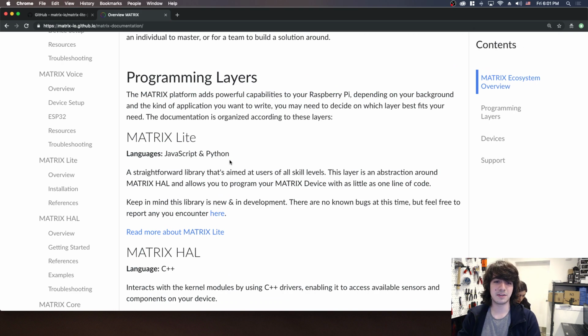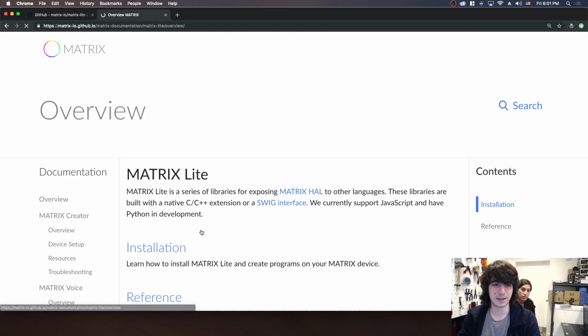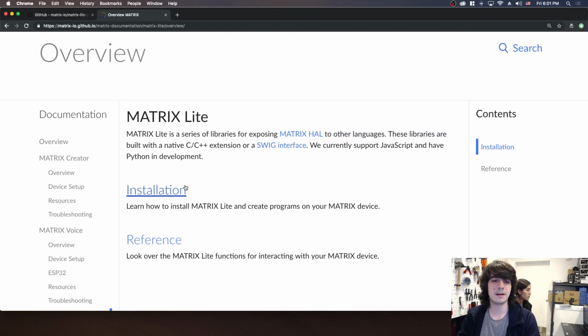And with Python, we're doing something similar, but we obviously can't use a Node.js add-on, so we're using a platform called Swig, which allows you to compile to different languages. So just to get started, let me click on read more about MATRIX Lite.